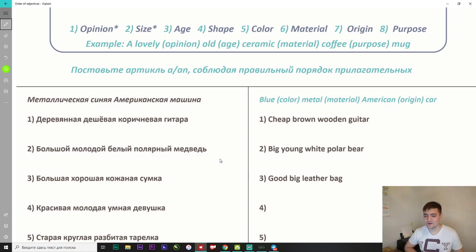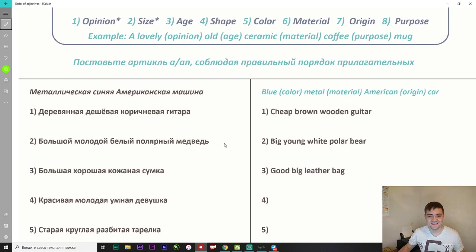All right, ready? Let's jump right in. The first phrase says in Russian, металлическая синяя американская машина. Make sure that this is not a sentence. It was my mistake to say that we have 10 sentences. No, we have 10 expressions or phrases, okay? So the first example phrase says, металлическая синяя американская машина.